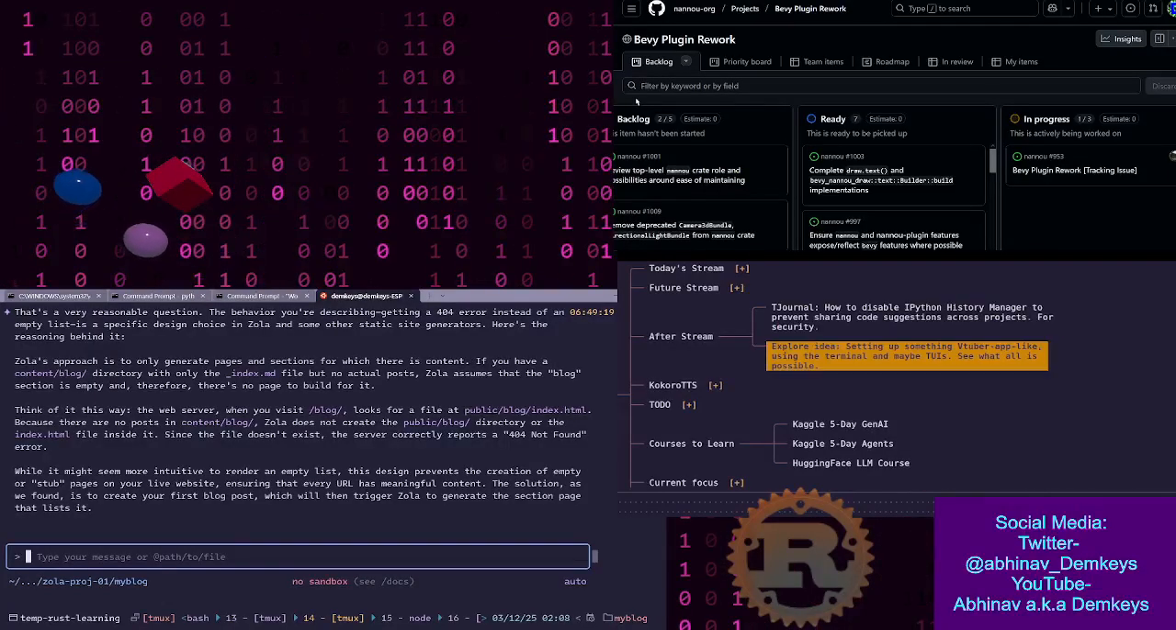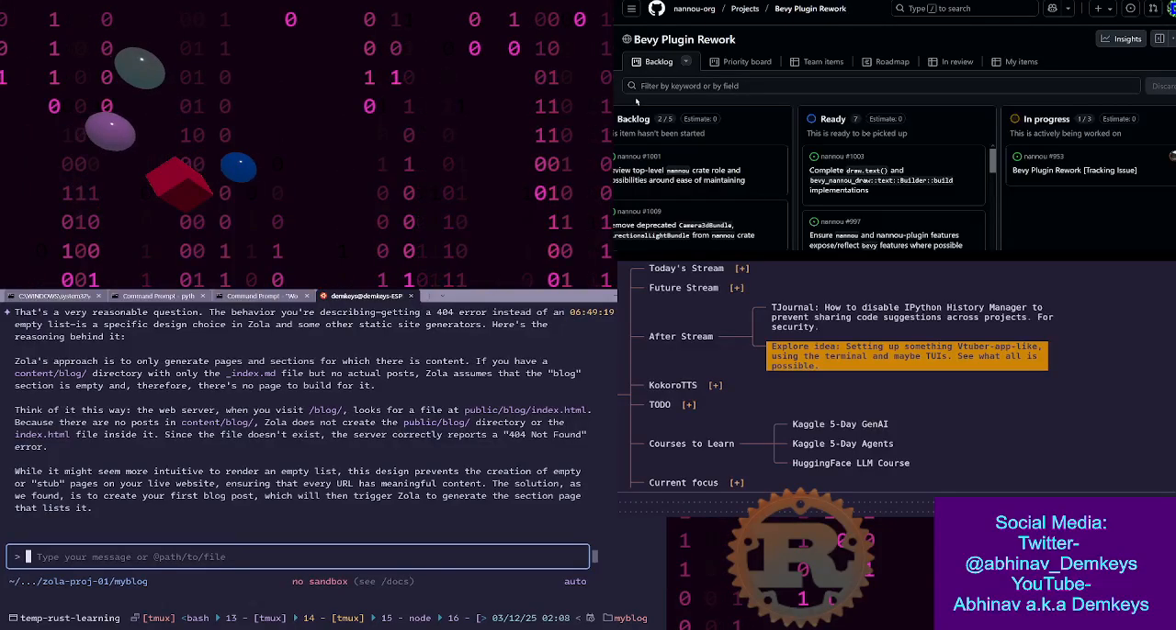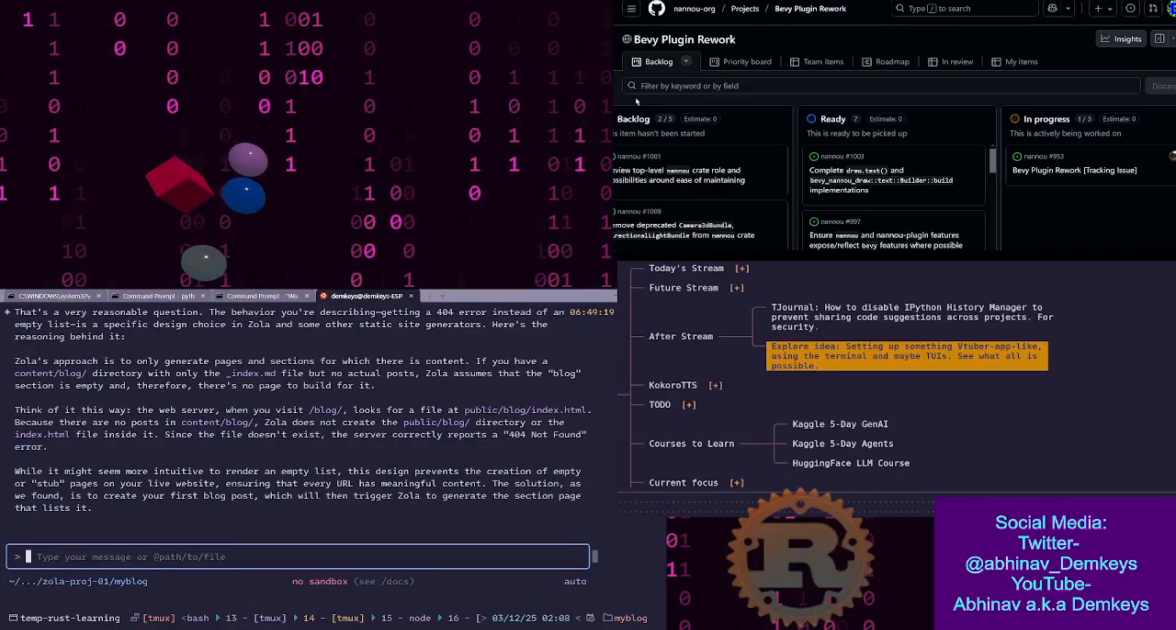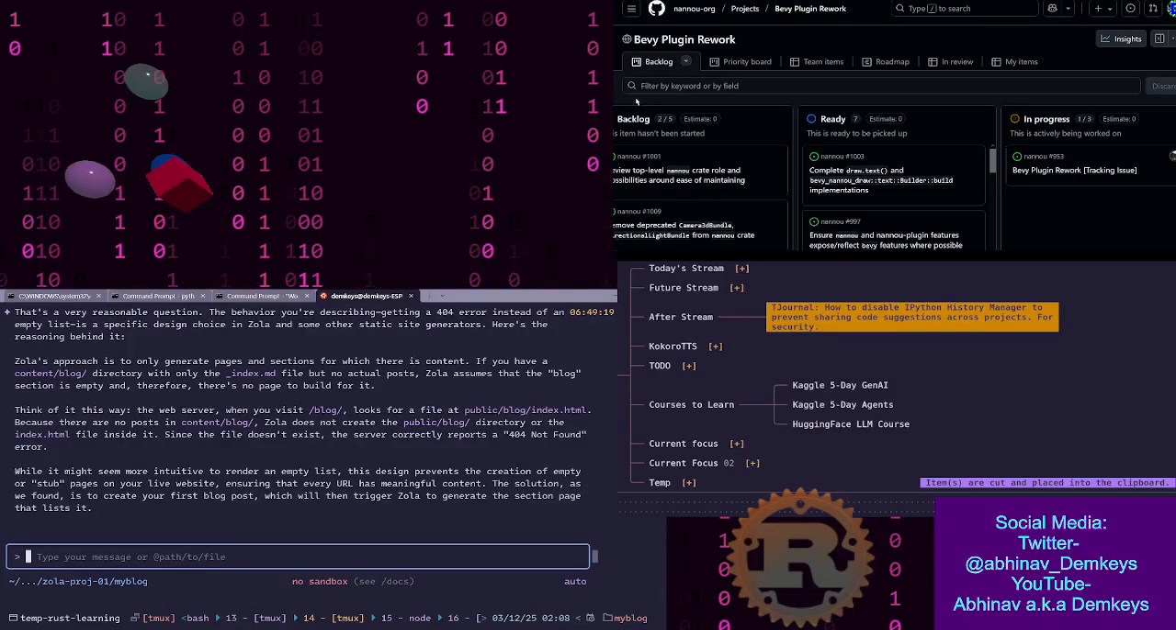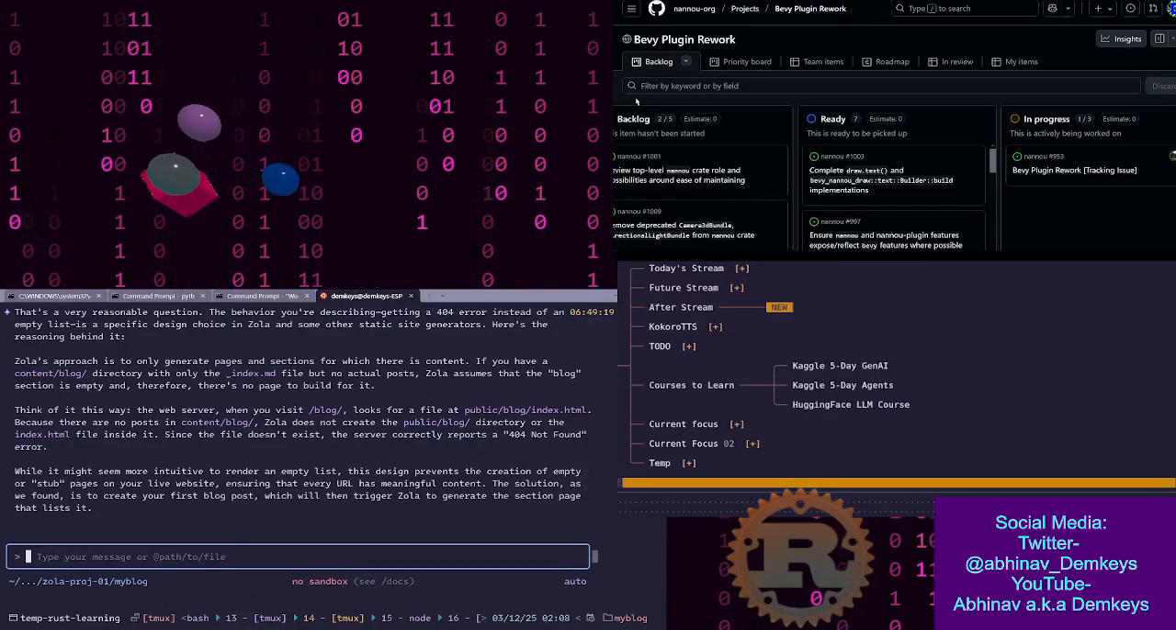Wait, setting up a VTuber setup using terminal and maybe TUI. Okay, this is probably not going to happen because now I'm doing Nano, and then we can get rid of this as well, whatever that was. Actually, I think hold on.